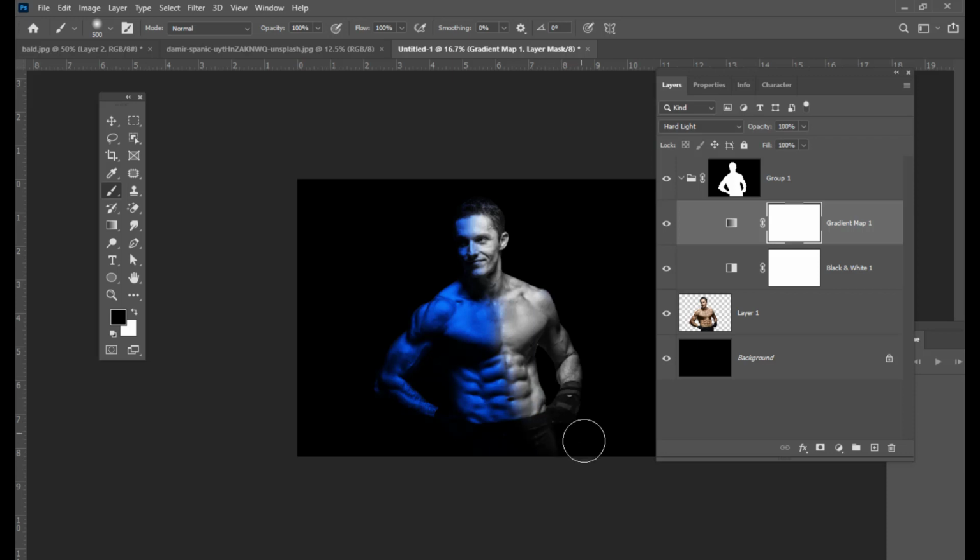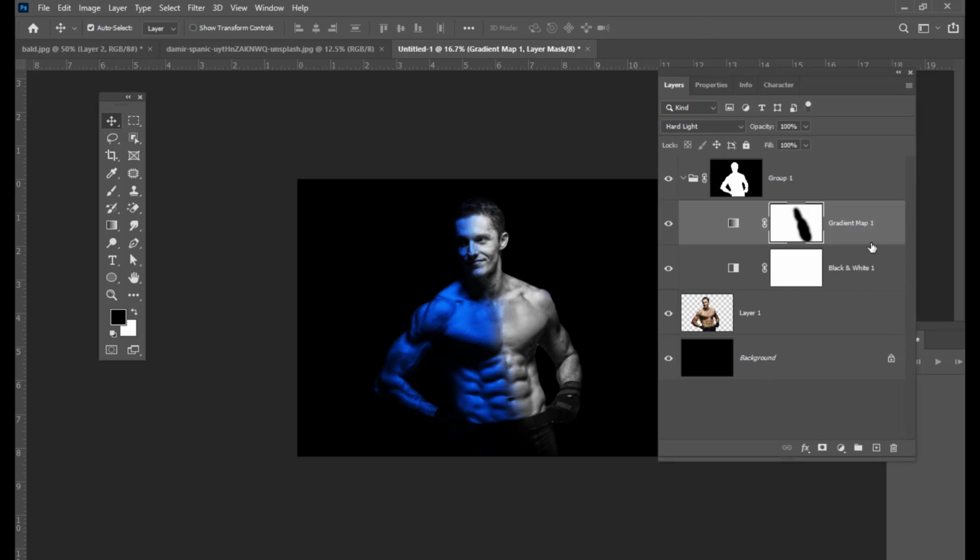So that's it. I have painted on the right side. Then the next thing we'll do is we will take one more duplicate here. Just hit Ctrl J. We are taking the duplicate of this gradient map.